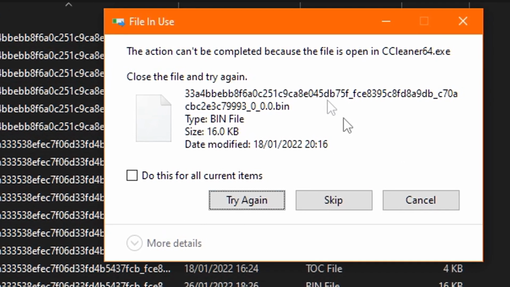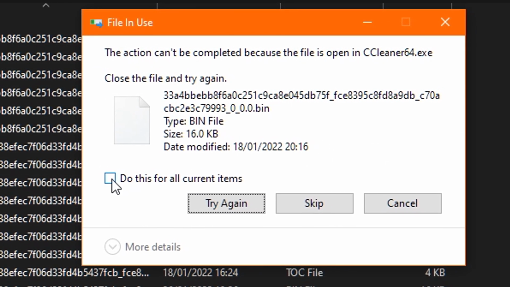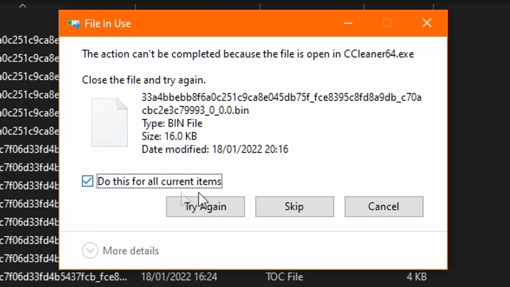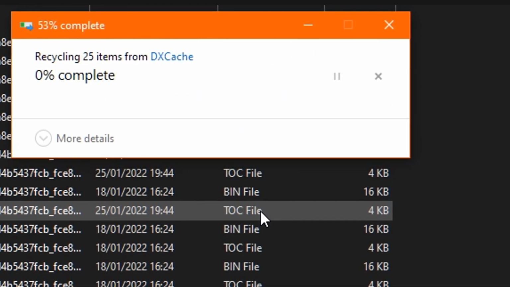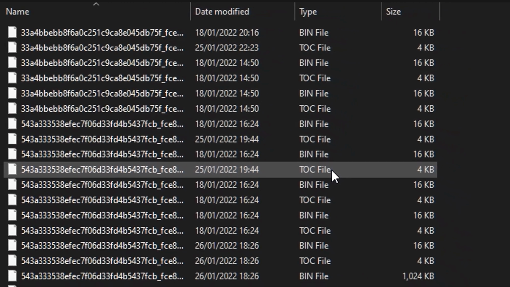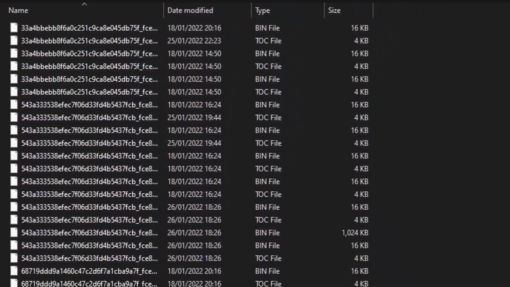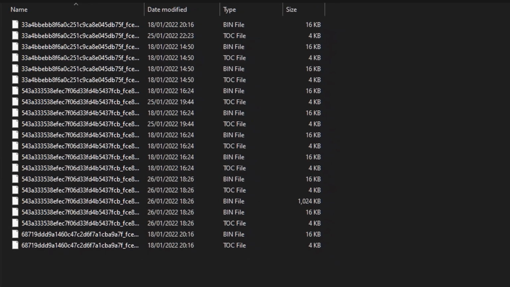A window will pop up and what you simply need to do is tick the box that says do this for all current items and then click Skip and keep doing the same until the process is finished and you're only actually left with the files that are actually being used by your machine inside the folder.